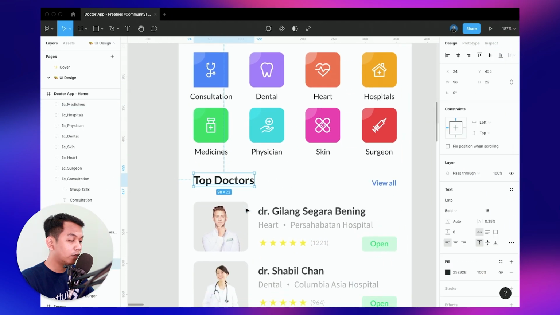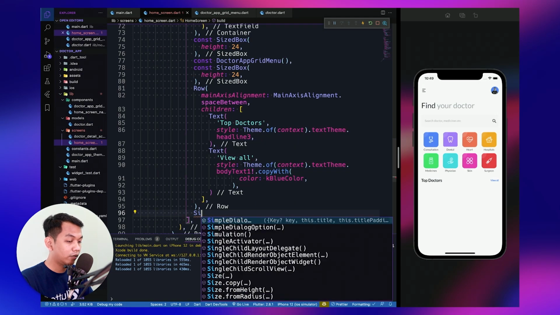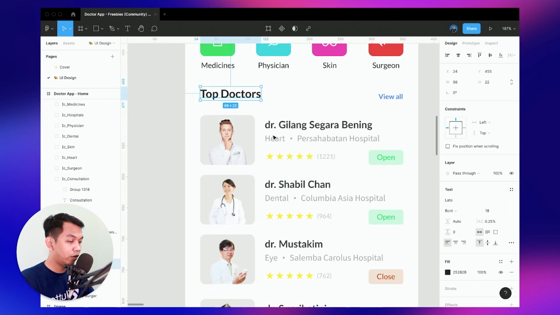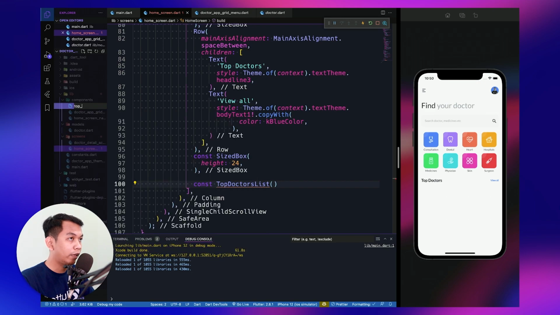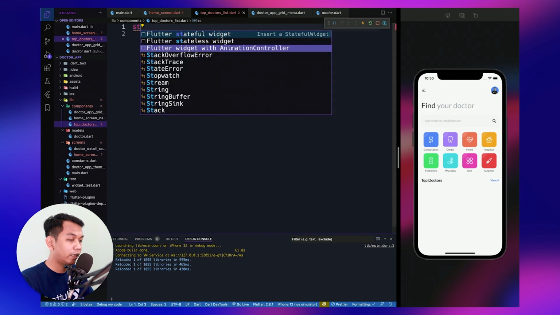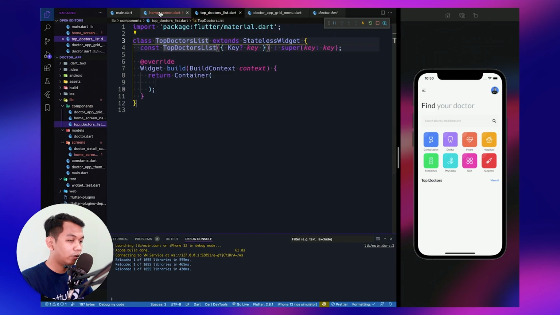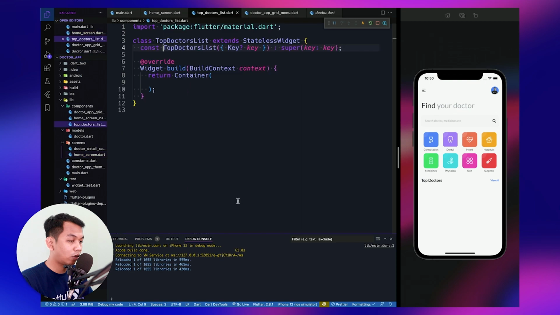And below our row widget, we have a list. We need to add size box again. So just copy from this. And below our size box, we add list using doctors list. This file hasn't been created yet, so let's go to component, create a new file, name it as top doctor list.dart. And let's make it as stateless, name it as top doctors list, import material, back to home screen, import our component, and let's go back to our top doctor list.